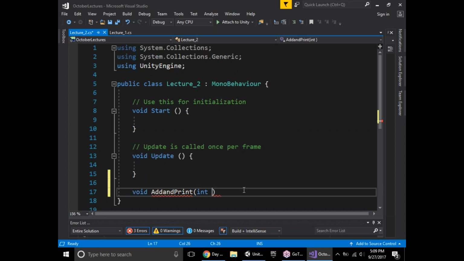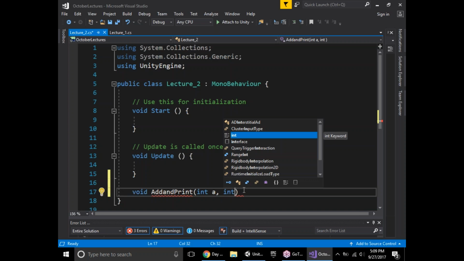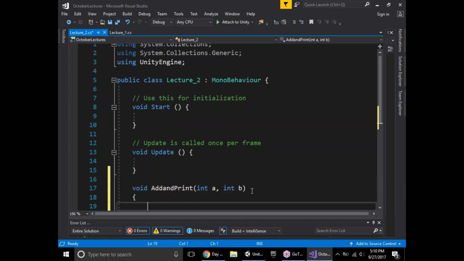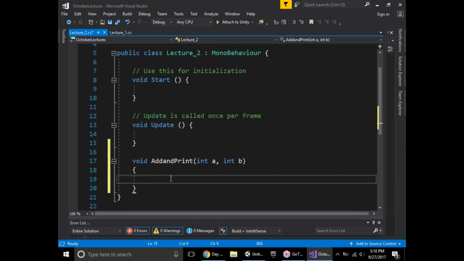So let's do an int, and the names you give these integers in here will just be used inside of the function. So let's say this int a, and then to add another parameter, you can just add a comma, and int b. And we need to actually define our function with a body. So right now it's not doing anything.